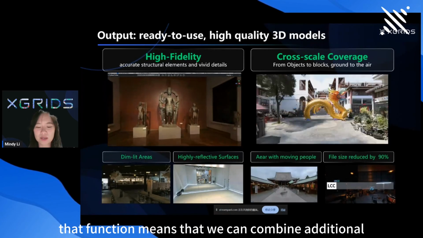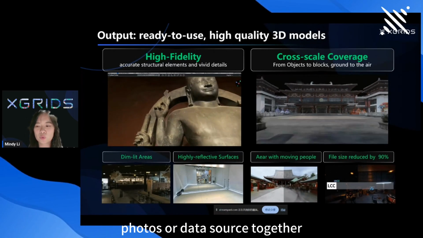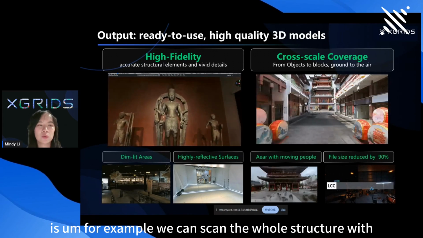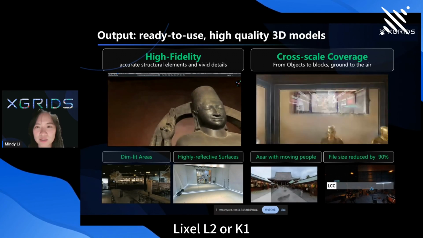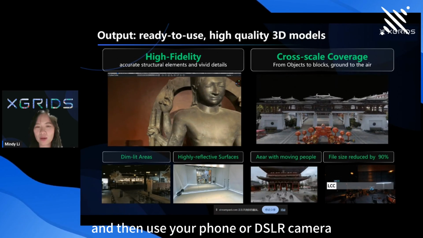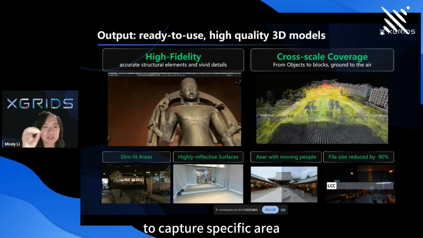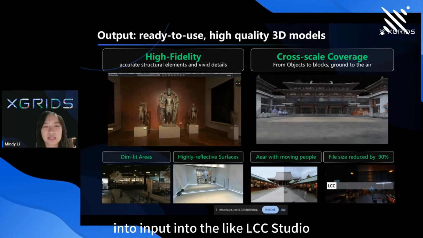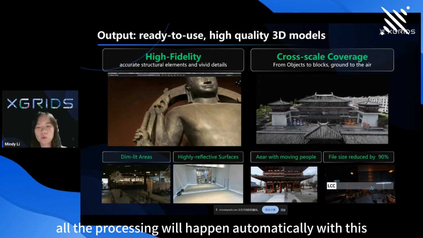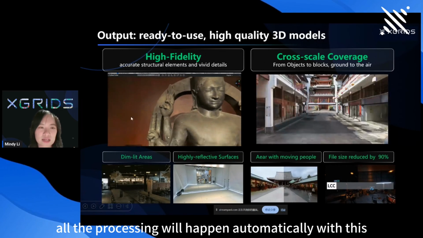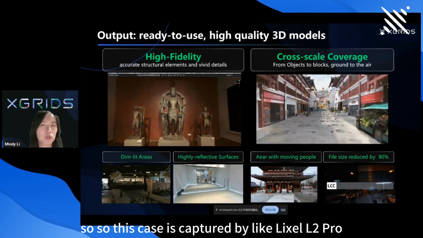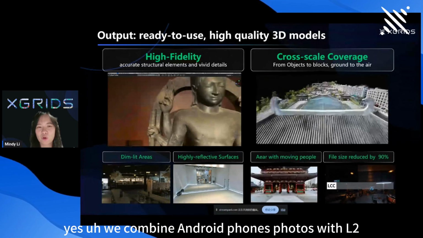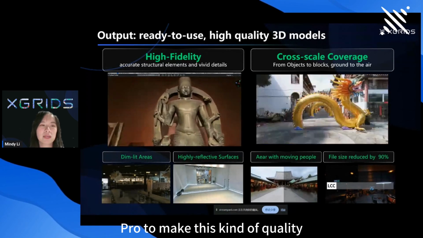That function means that we can combine additional photos or data sources together to have a better result. For example, we can scan the whole structure with Lexo L2 or K1 and then use your phone or DSLR camera to capture a specific area, and put all the data sets into the LXO Studio, LCC Studio. So all the processing will happen automatically. This case is captured by LXO L2 and an Android phone. Yes, we combine Android phone photos with L2 Pro to make this kind of quality.